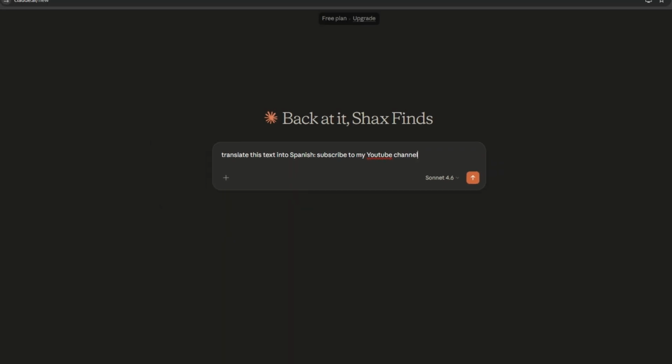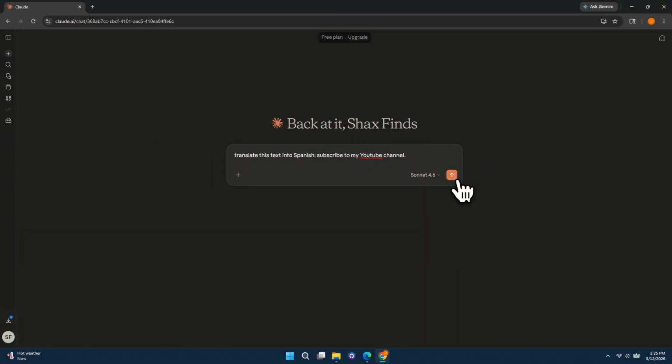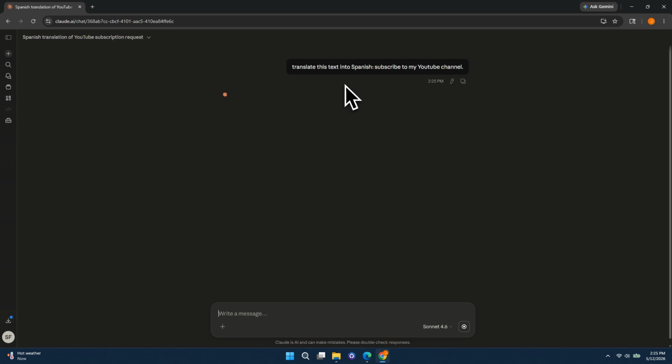Once your prompt is ready, press Enter or tap the Send button. Claude will immediately begin processing the request and generate the translated version directly in the chat.